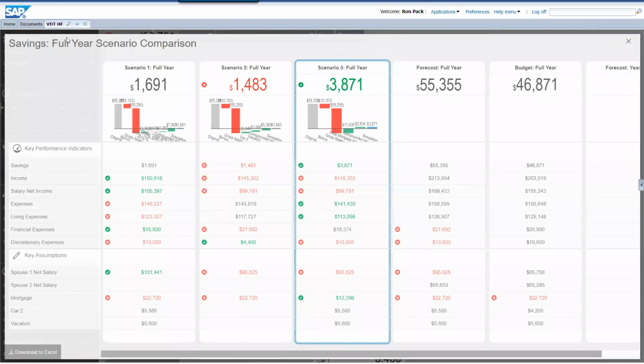You can compare the simulation scenarios to see how they affect KPIs and key assumptions, determine the best approach for you to take.